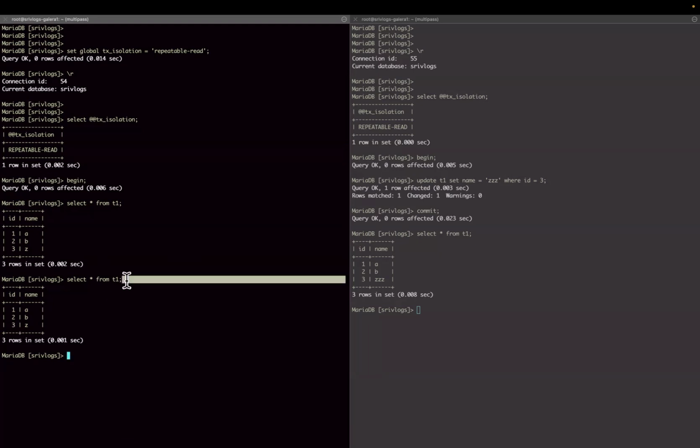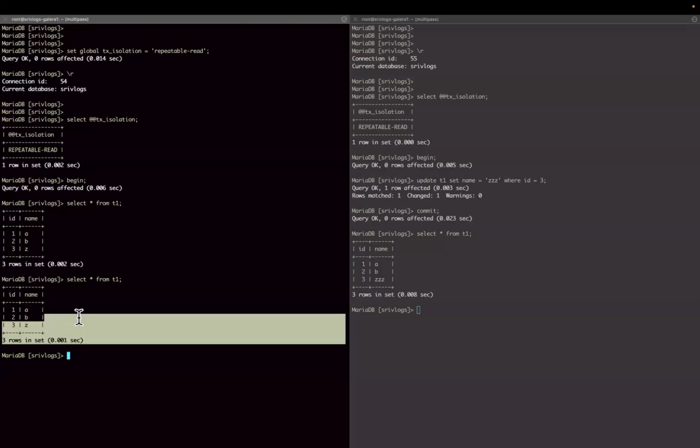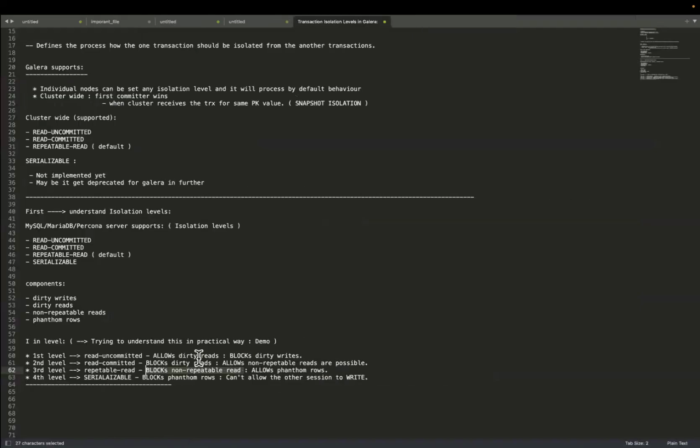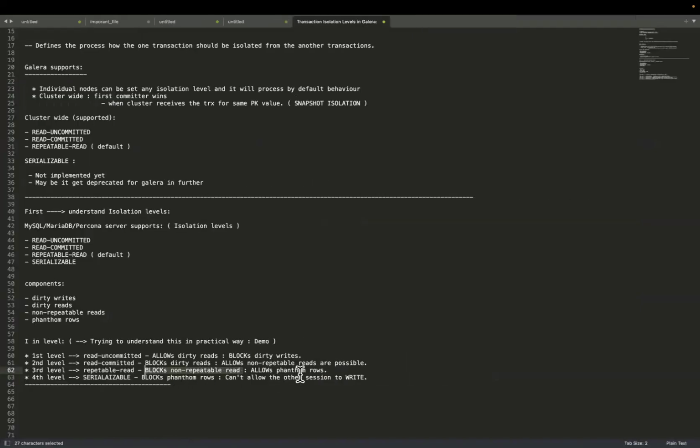So the select is giving the consistent read view, right? So the non-repeatable read is avoided. We saw the different result with the read committed isolation level, right? But with repeatable read, within the transaction, the same select statement gives the same read view, same result, to keep the transaction consistent. So repeatable read blocks the non-repeatable read, but phantom rows are possible.